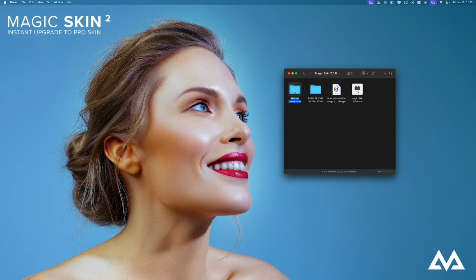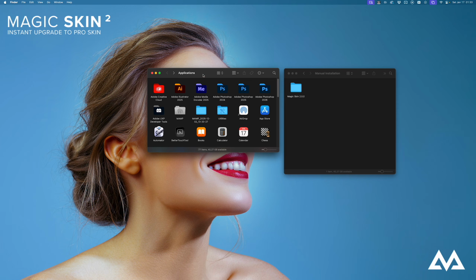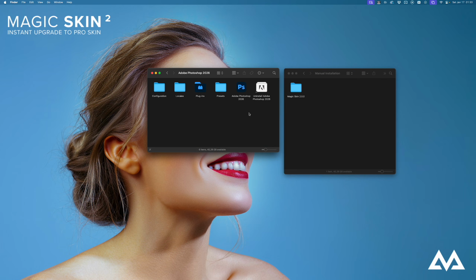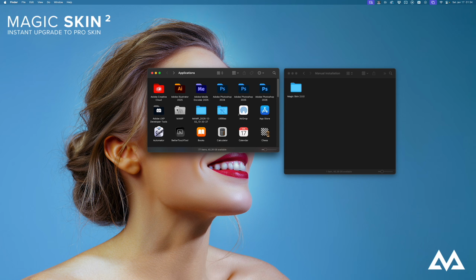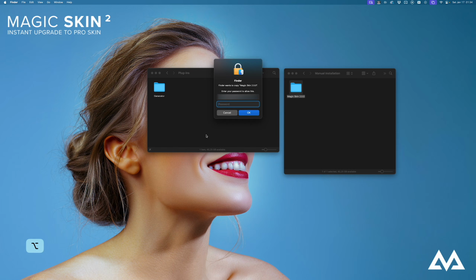Inside here, you will find a Magic Scheme 2 folder, and then I will need to find the folder for the Photoshop version I want to install it to. In this case, I would say Adobe Photoshop 2026. Let's go here. And of course, we are on Mac, so it's inside the Applications folder, but on Windows will be basically the same, just the placement of the folder will be different. Now just click on the Plugins folder and drag and drop this folder here.